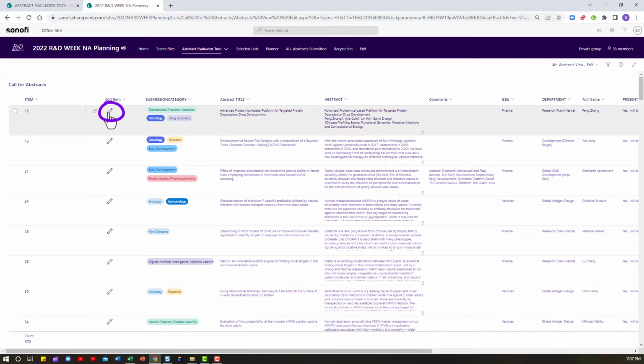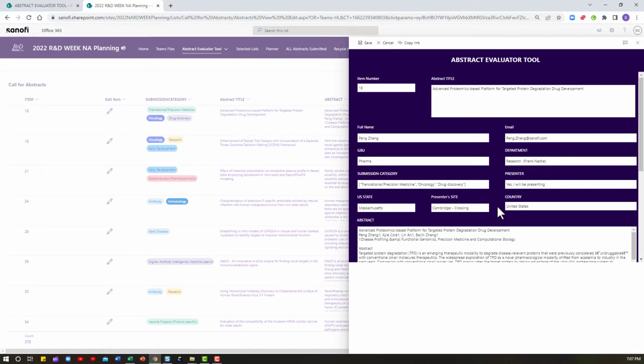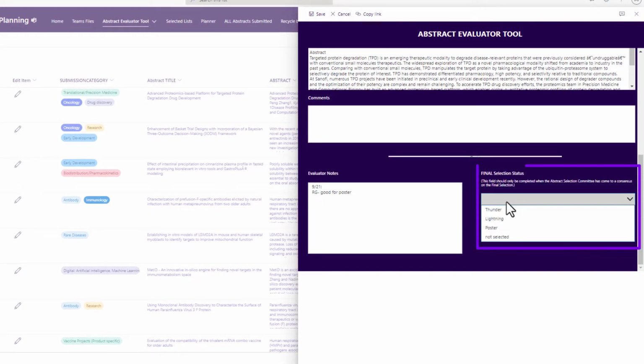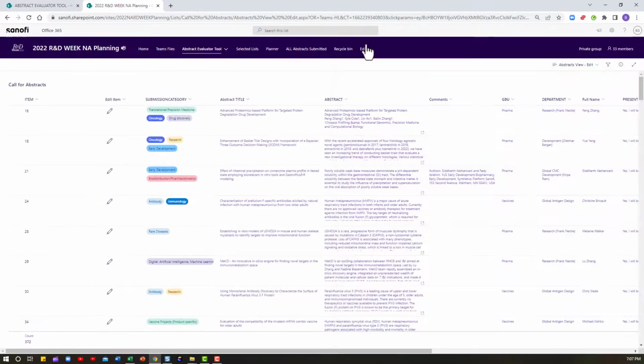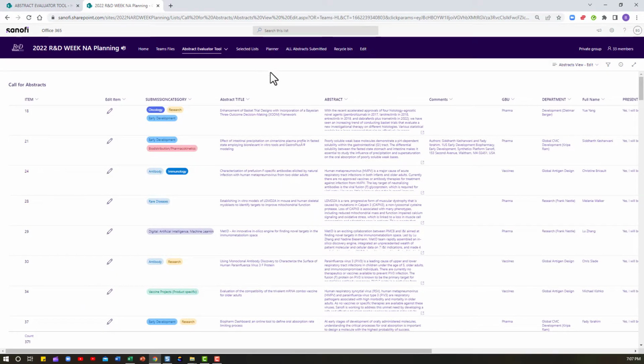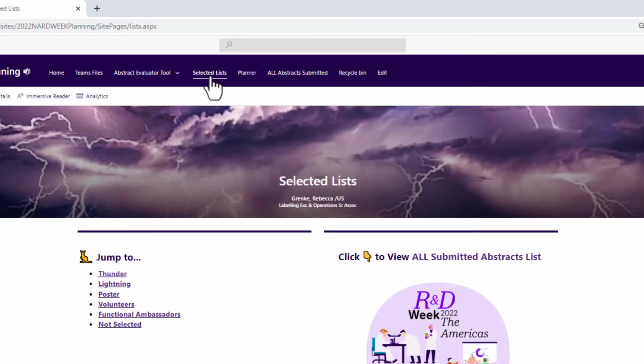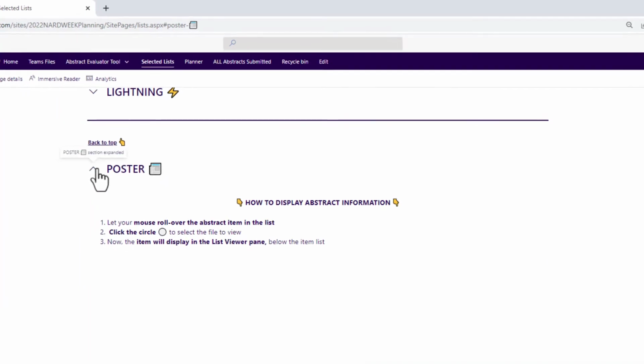Click the edit pencil and scroll down. Pick the final selection from the drop-down and click Save. Please note, once an abstract has been assigned a final selection, that abstract will be removed from the abstract edit list and added to the selected session list to which it was assigned. These lists may be found in the Selected Lists page by clicking the menu link at the top of every page in this SharePoint site.